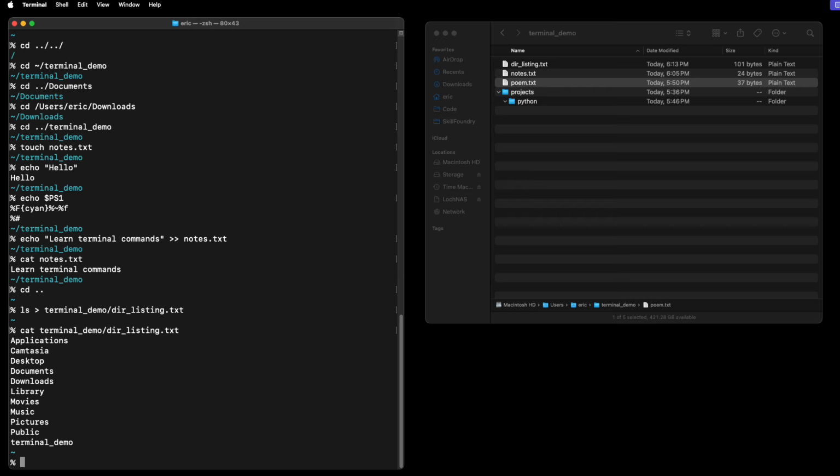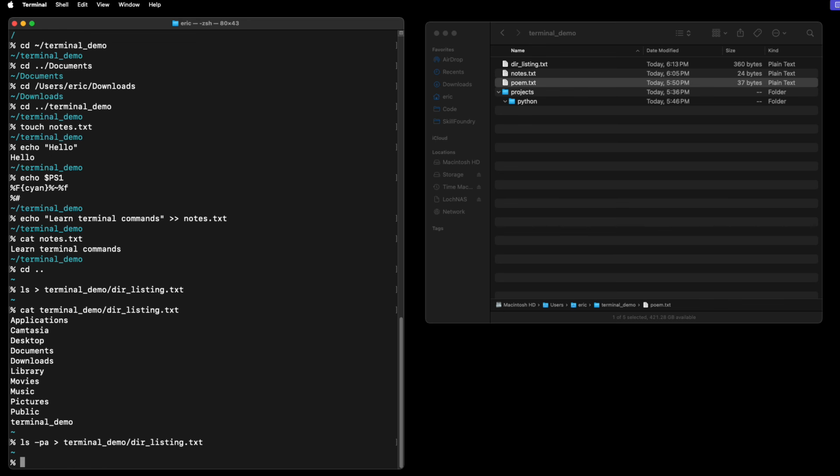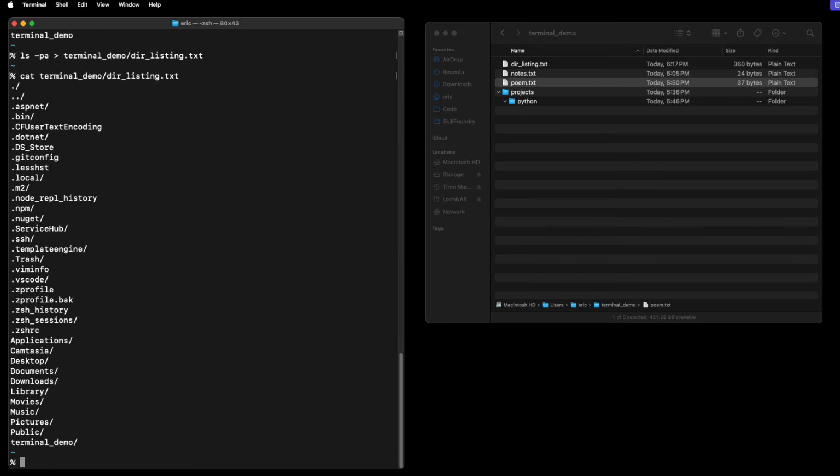And just to drive the point home even further, let's do ls -pa and direct it to the terminal demo directory listing text file. You'll notice that it did it. It overwrote the file. So if I cat it out, there is the new contents of the file. But notice that it didn't ask me if I'm sure. And this is just something, again, the terminal assumes that you know what you're doing. So it is not forgiving.